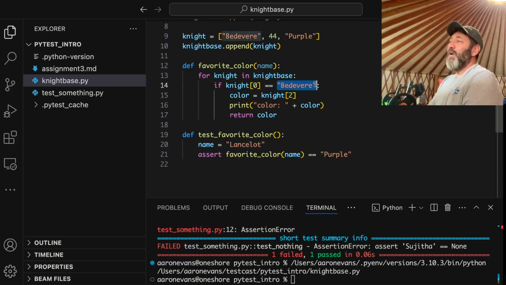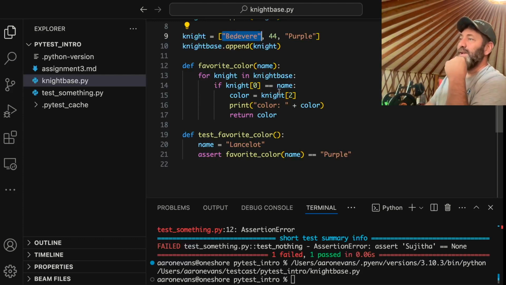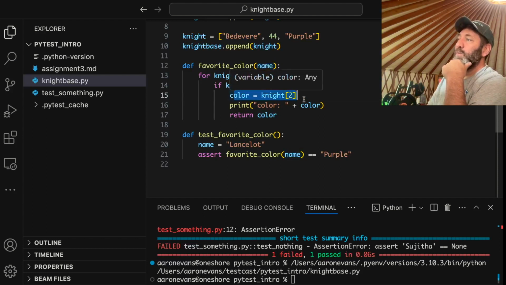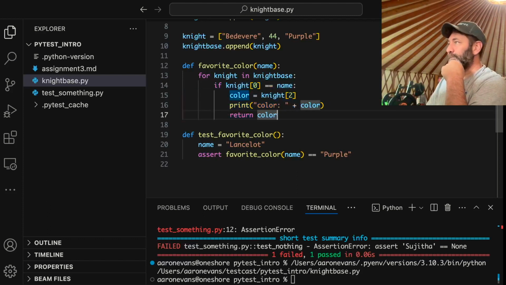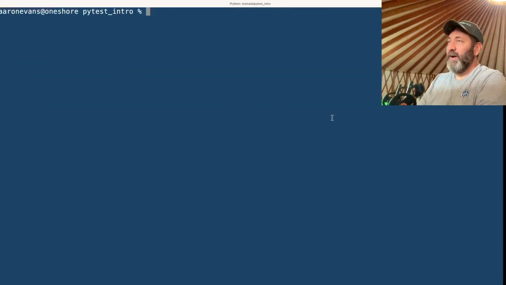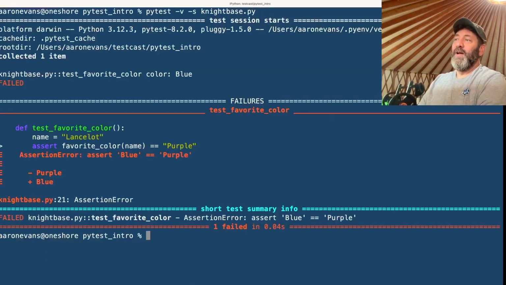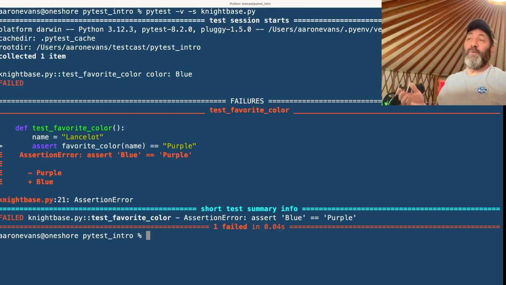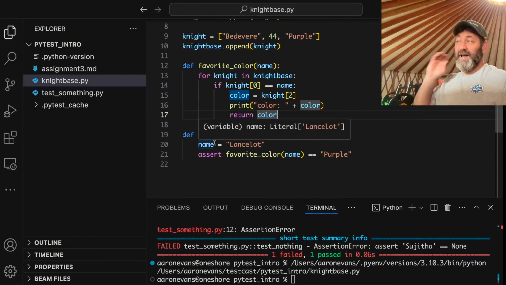So now we're introducing some logic, right? We want to say if night sub 0, the first value in our night variable, is the name that we're passing into favorite color, then we get the color and we return it. Otherwise, we don't return anything. And we'll get an error, which we'll test in a minute. All right, so let's see if our test fails. Great, now we have assert blue equals purple. It fails. That's what we were expecting. And now we can fix our test.